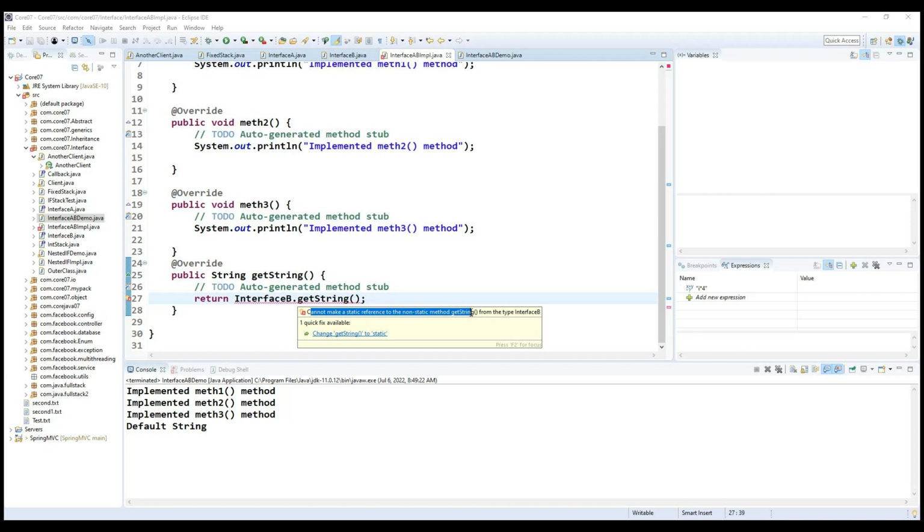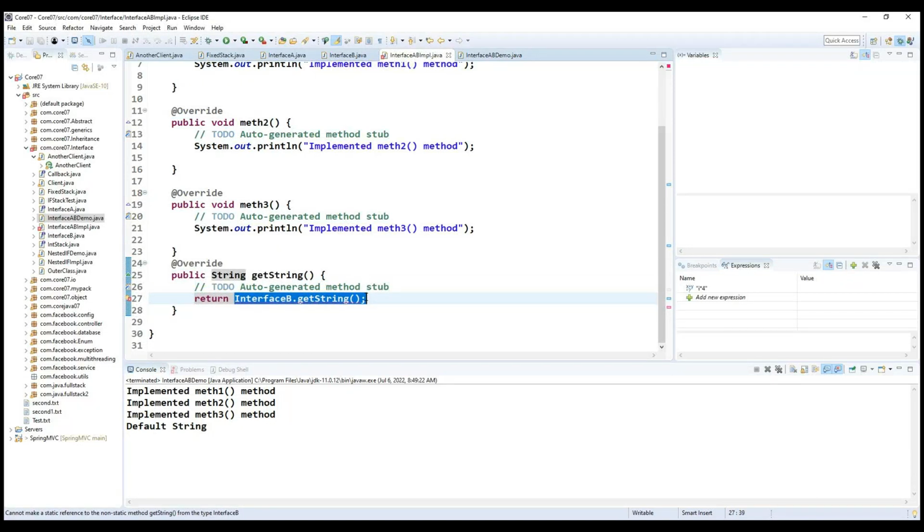What is the non-static method here? The getString method. With the help of InterfaceB.getString we are calling it, but this is how we call static information. When we have a static method, we call it like this, because with the help of the class name or interface name we call static methods. We already discussed this in the last example, but because of this non-static method, we need to add this super keyword.